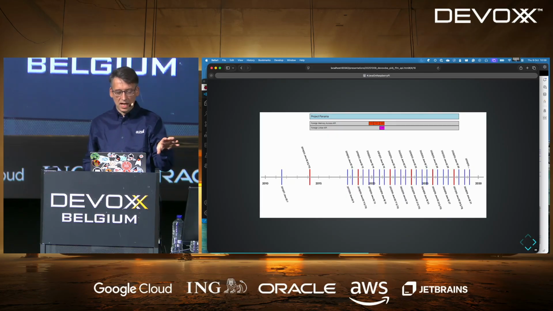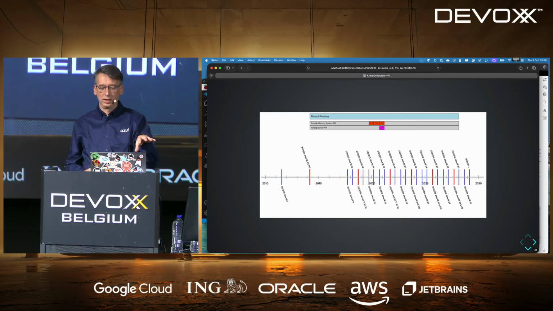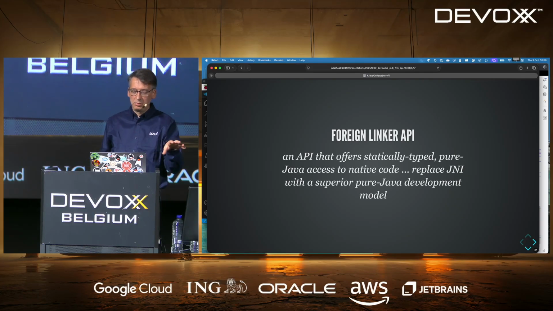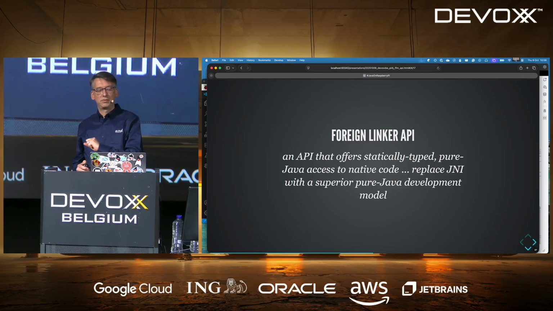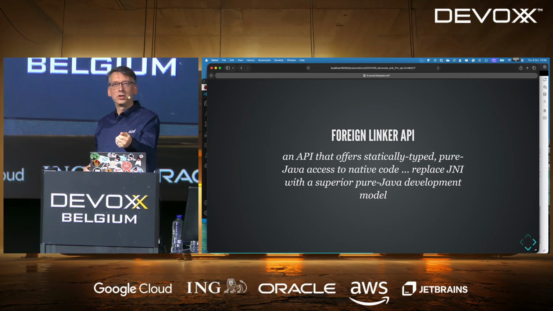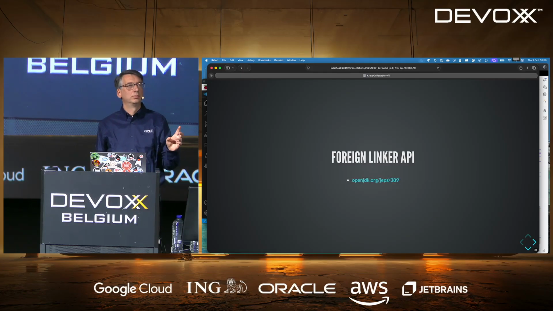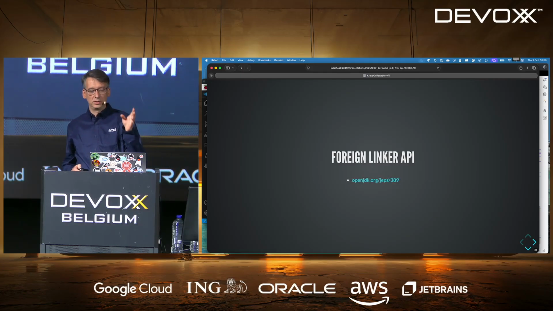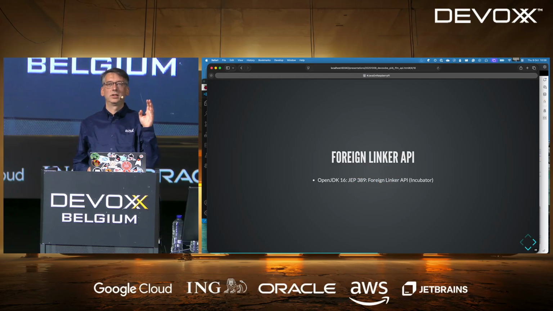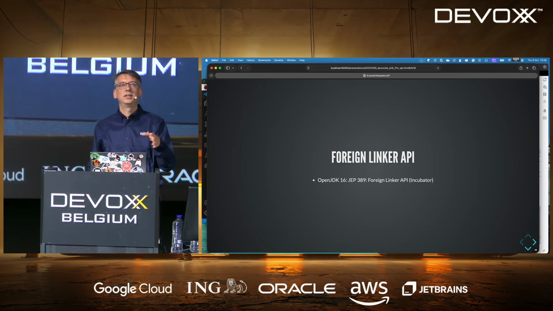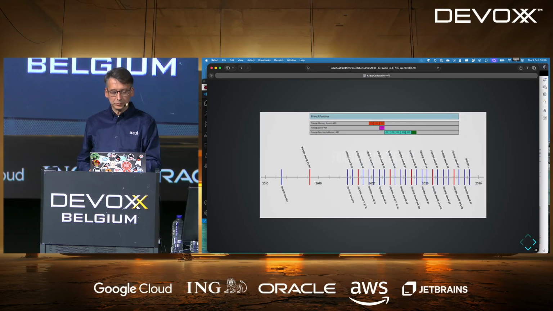The same thing happened with the foreign linker API. The linker API is an API that offers statically typed, pure Java access to native code. So how are we going to call an external library? That's where this linker API comes into play. With one JEP, they solved it in one go, in one release. So it was in release 16 that you had the implementation of the linker API.